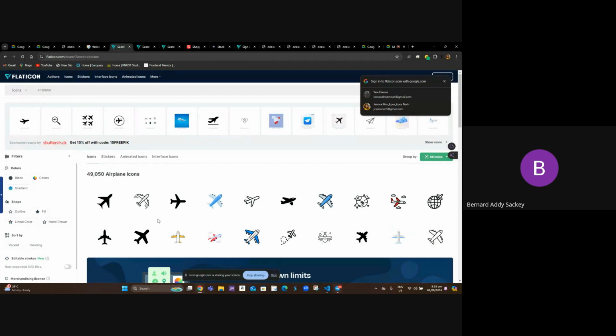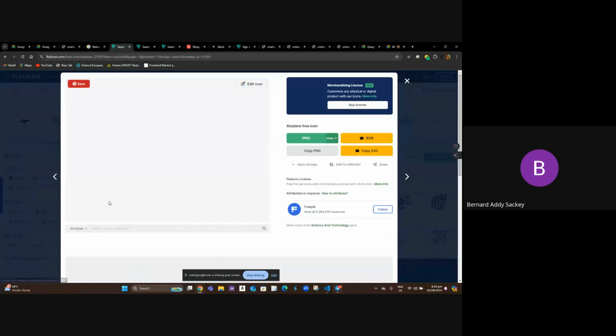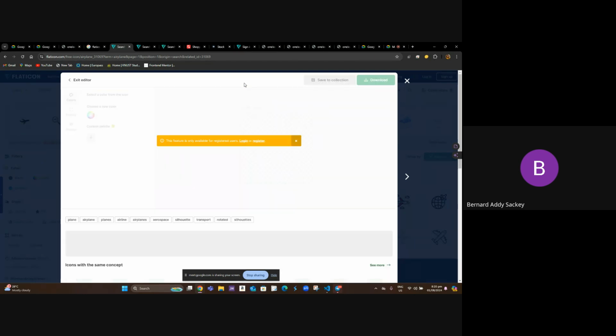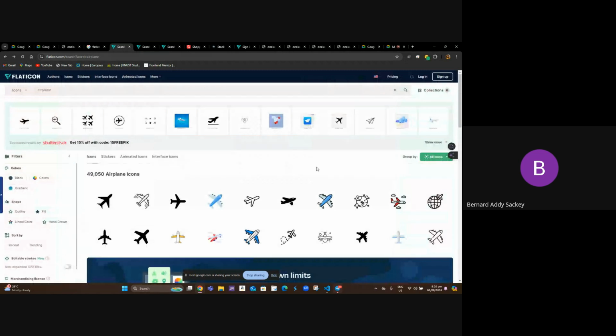And even on here, you can manipulate the color of the icon. So for instance, click on the first icon. Good. You can see edit icon over on top. Can you see it? Yes. So it gives you the opportunity to edit it. But I think on here you have to be logged in before you can edit it. But what I want to show you is, go back again. Click on the icon, the first one.